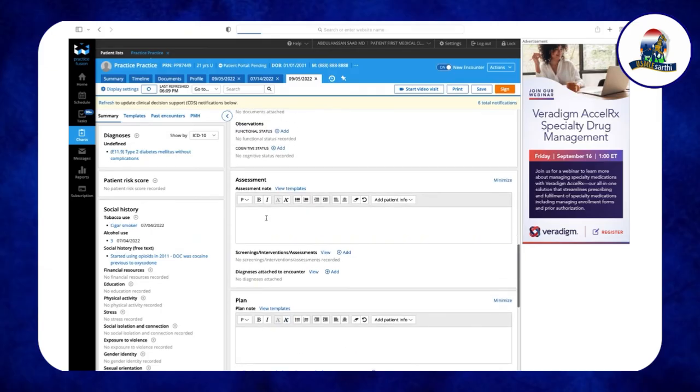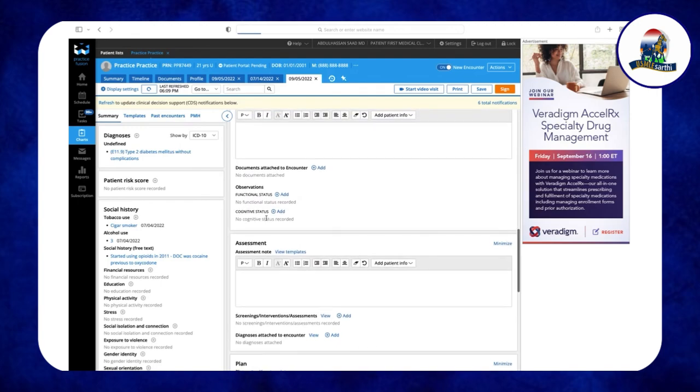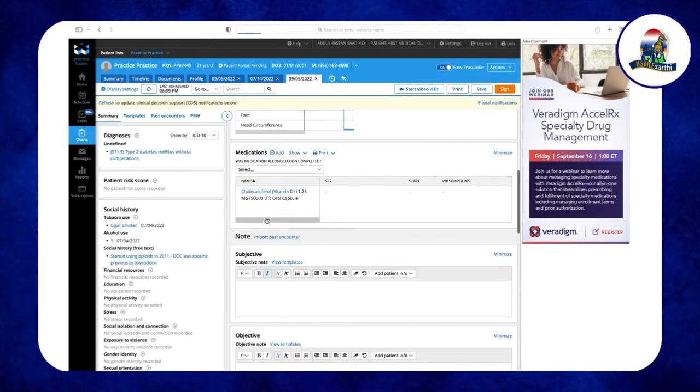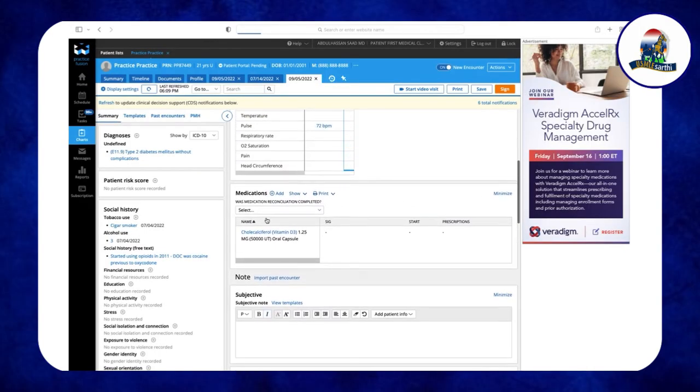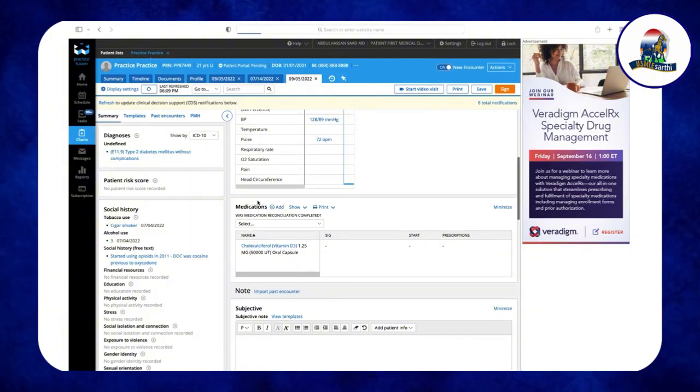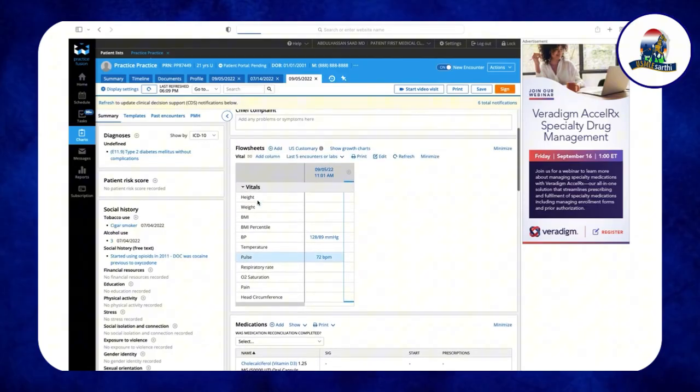The assessment is to be left for the provider only, and any of the other miscellaneous billing information, diagnoses, leave that all for the provider to complete. Medications also will be refilled and signed by the provider. You should also leave those alone.